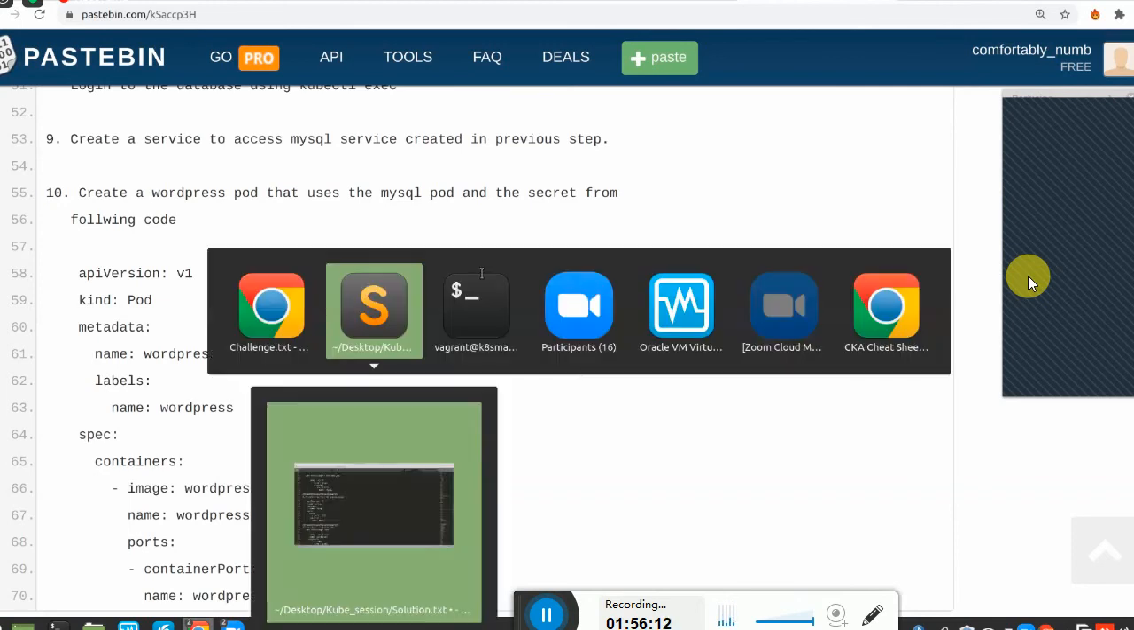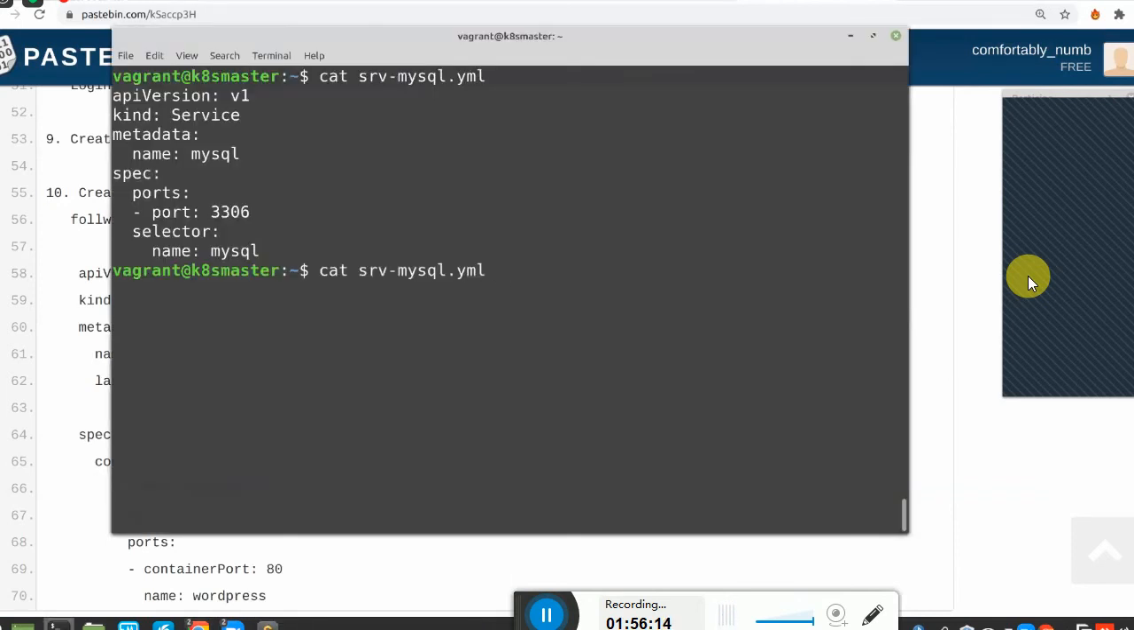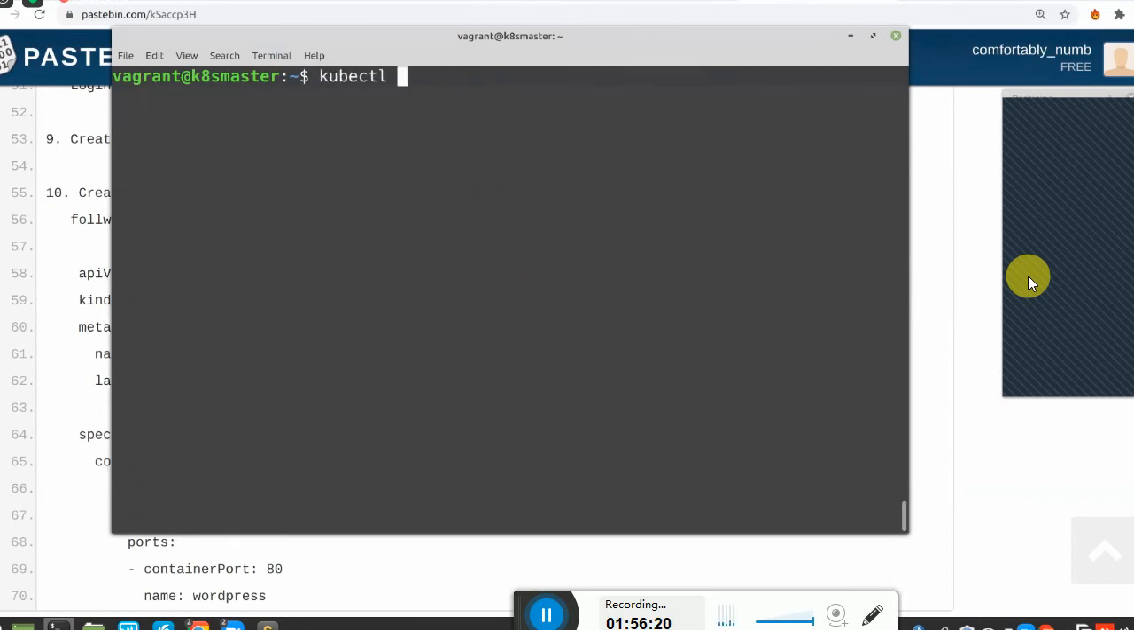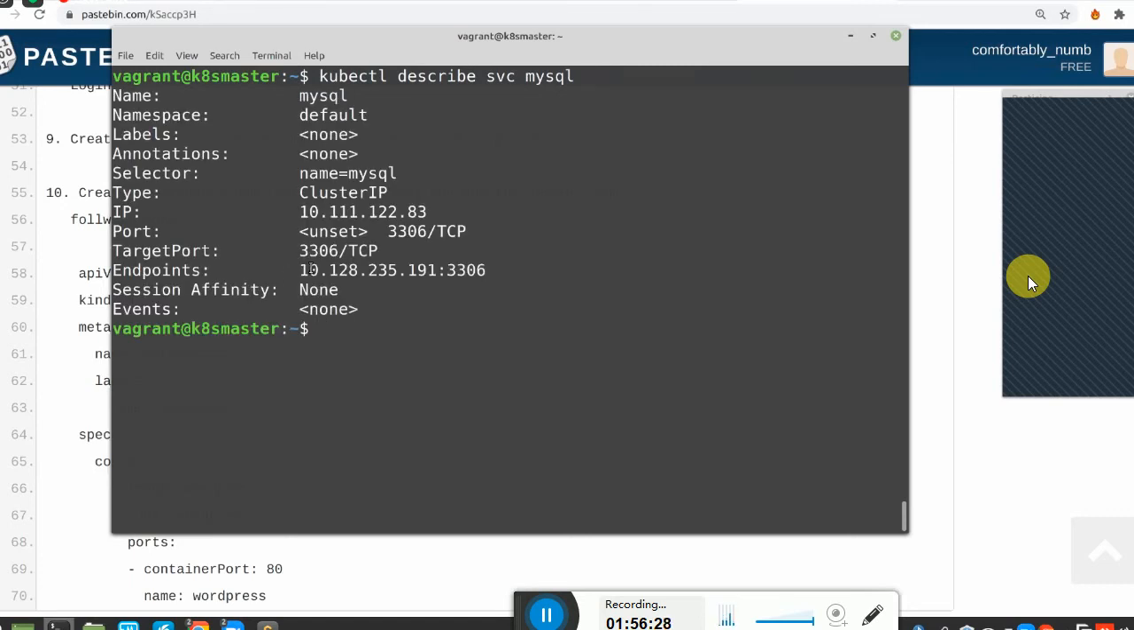No, you need to validate it in this fashion. Thanks for asking this question. kubectl describe svc mysql. That will tell you its endpoint is this. Now you can do a kubectl get po mysql -o wide.